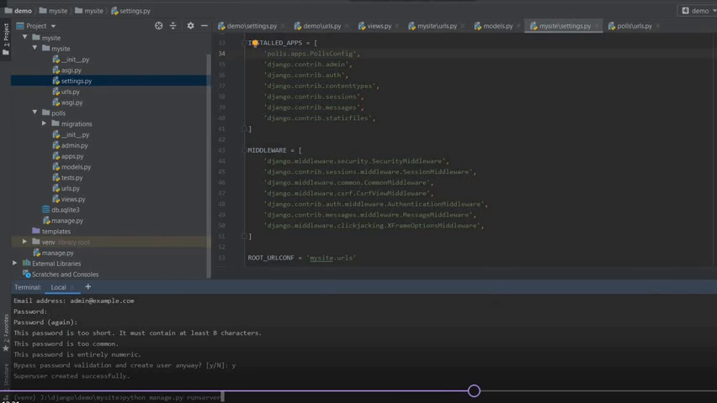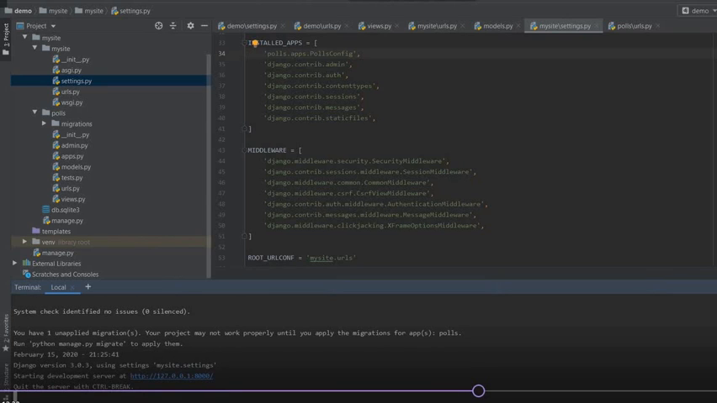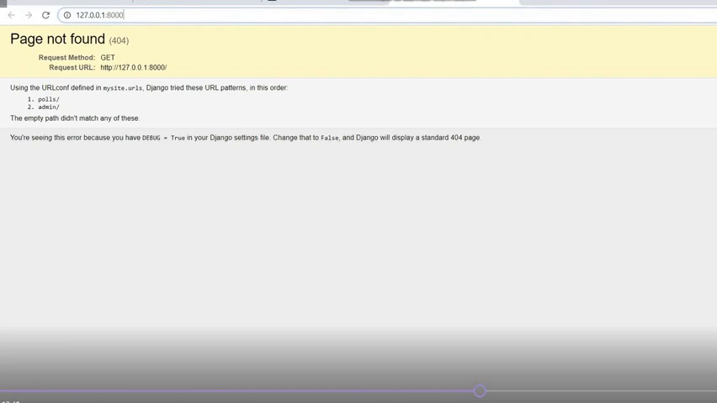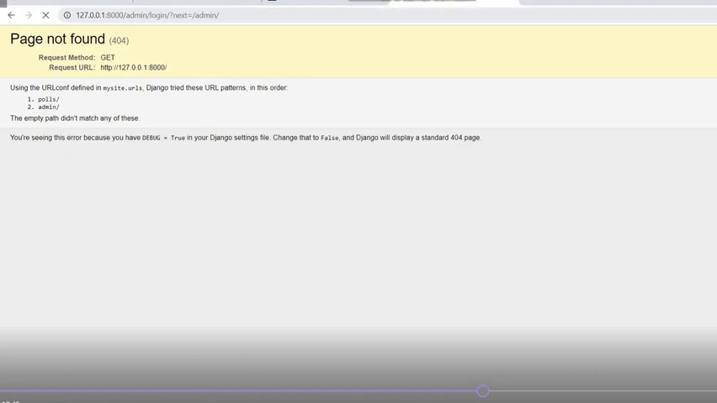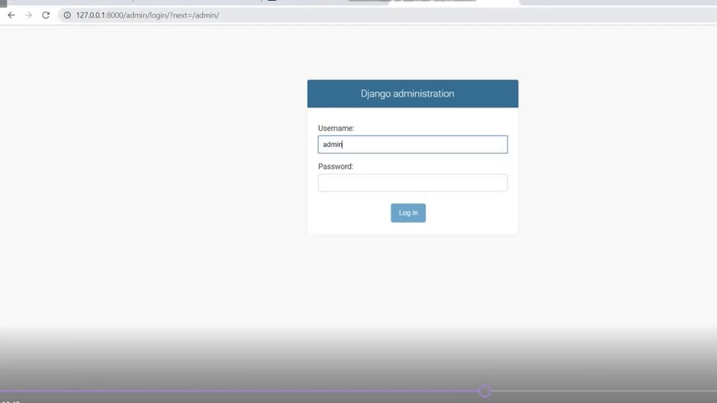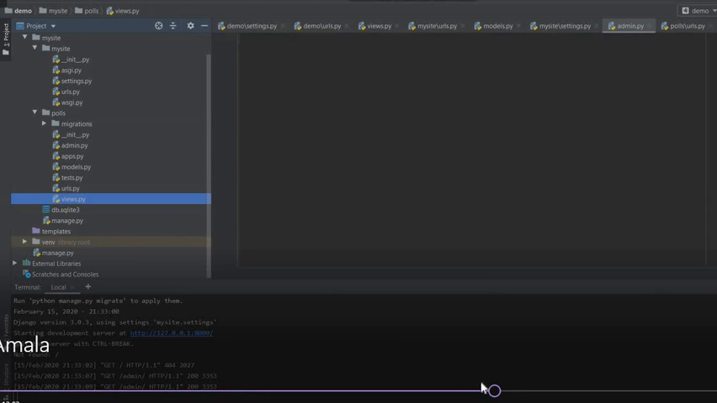Now run the command python manage.py runserver. Again the link appeared. Then take the admin part. Enter the username and password: username as admin and password also admin. Then login. Now the Django administration page was created.